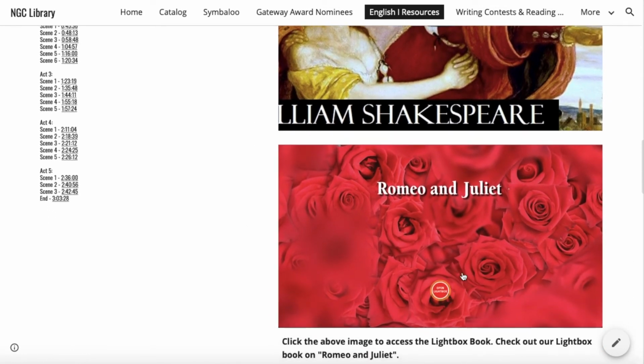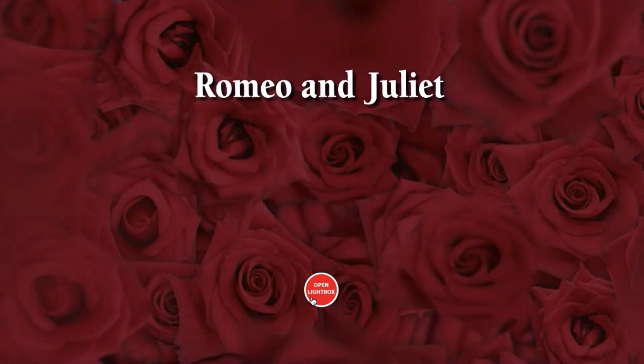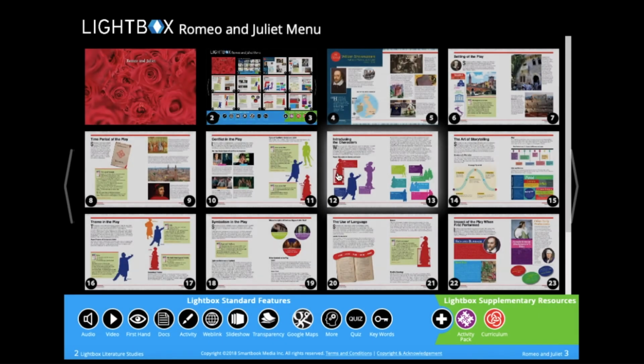We also have a Lightbox book for Romeo and Juliet. So once again, if you need more help, simply click on the Lightbox book, and it's going to give you all the resources you need to help you understand Romeo and Juliet.